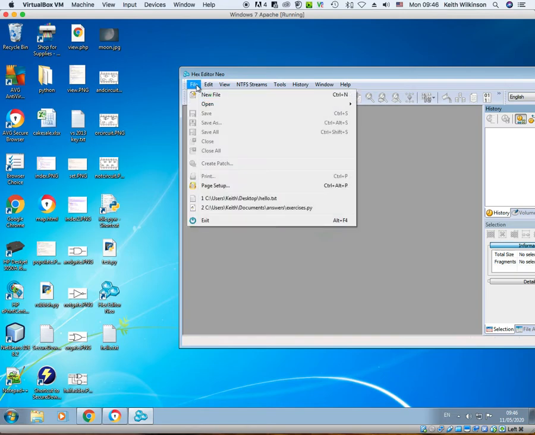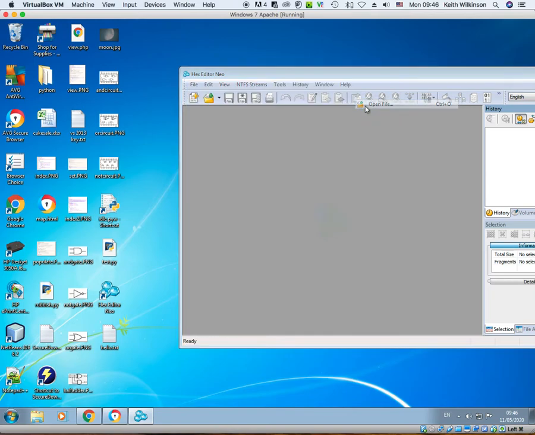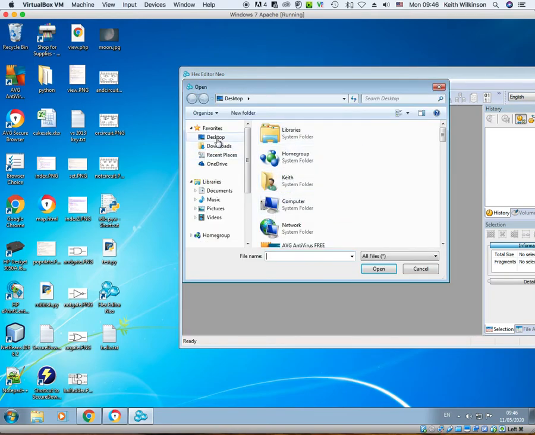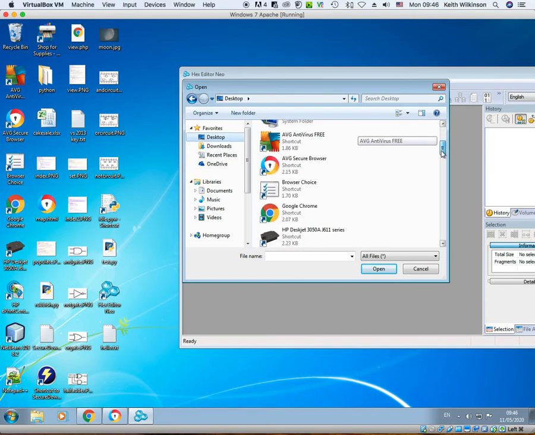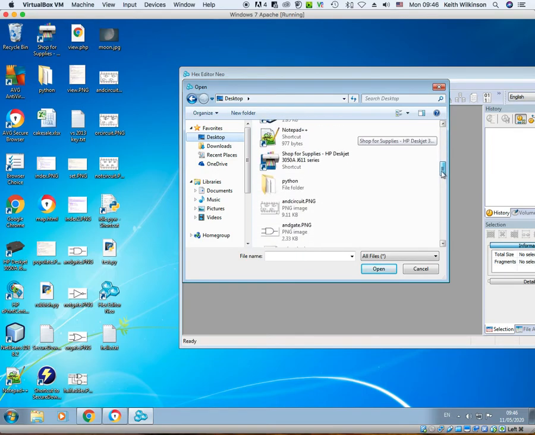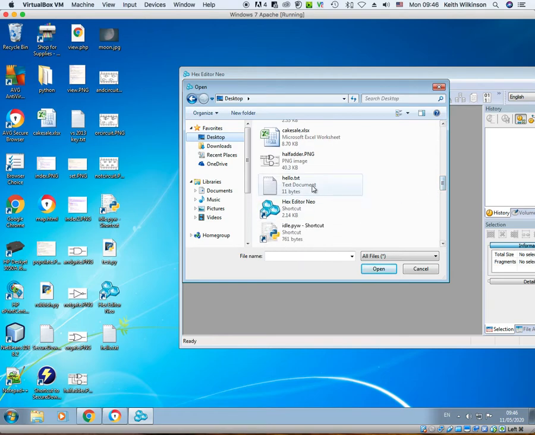So if I choose File and Open, I can go to Open File and go and find my desktop. And hopefully somewhere on my desktop will be a file called hello.txt. And there we go, hello.txt. Notice it's 11 bytes. So each character in a text file is 1 byte. So you can work out the size of your text file by the number of characters that you type.